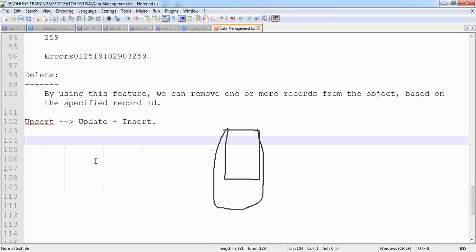That means whatever records you are trying to update, that information we have to place inside the CSV file. And whatever new records you are going to insert, that information I would also like to place inside the same Excel sheet. That means a single Excel sheet contains the records which you are going to update and insert both. So instead of performing the update operation and insert operation separately, we can combine both into a single one with the help of this Upsert operation.